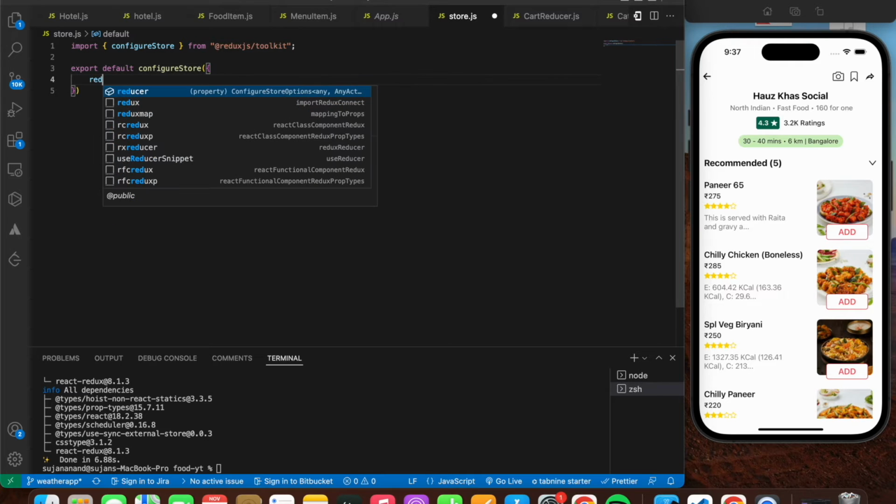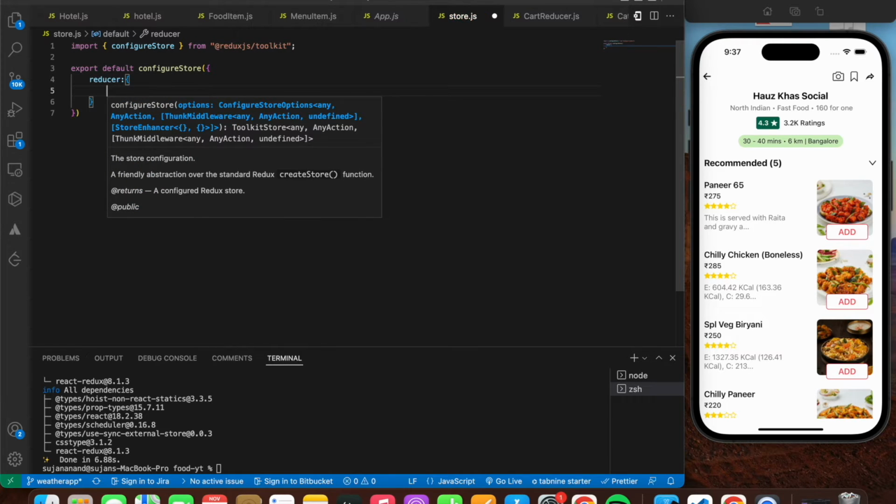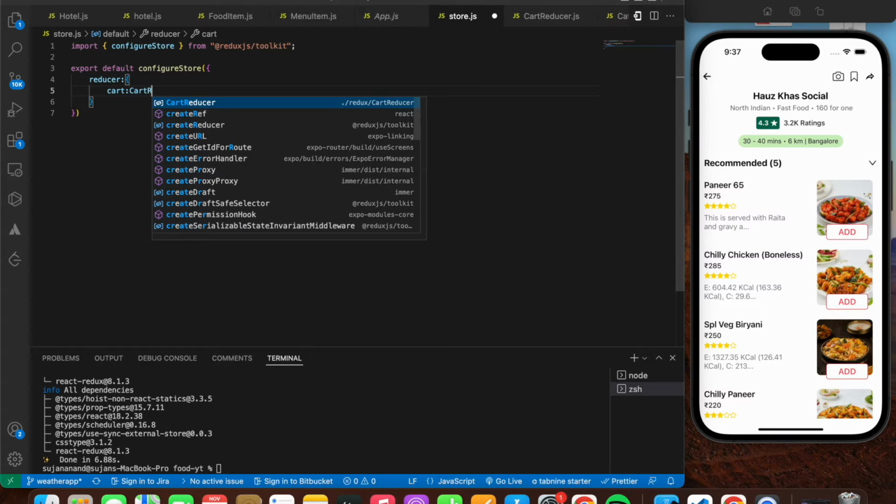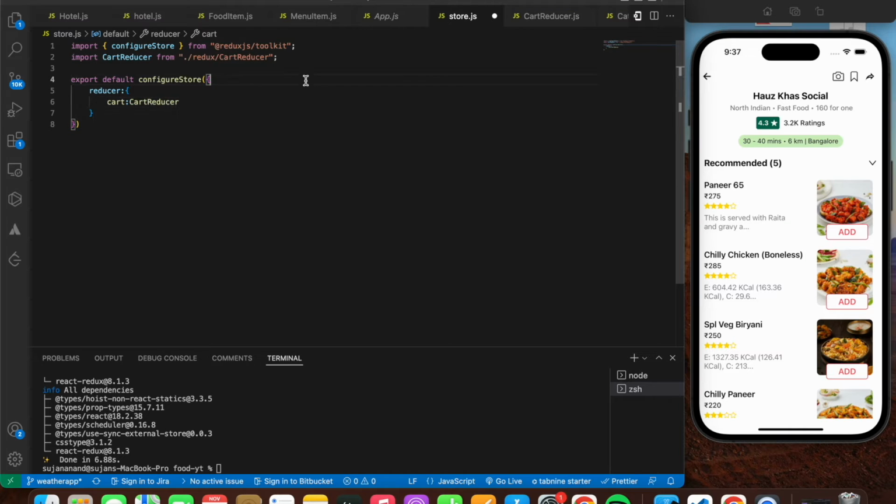So this in turn is going to take in basically the reducers. So we have the first reducer. So towards the left hand side, we're going to give the name. In my case, I'm going to give cart, and we're going to import the cart reducer file from the redux folder, just like this. So that's the way we have configured this.